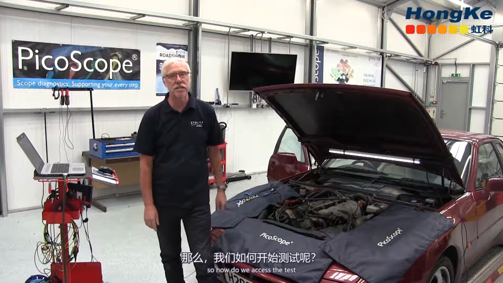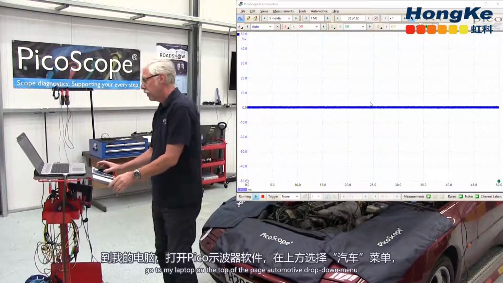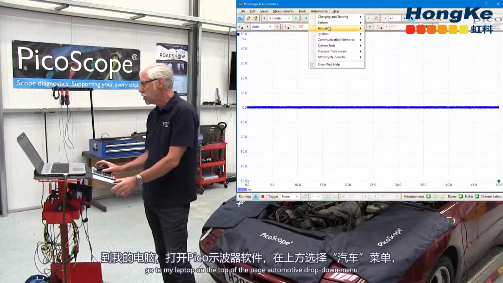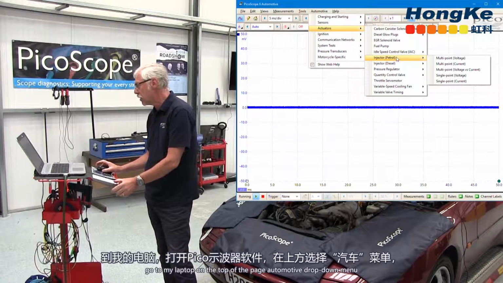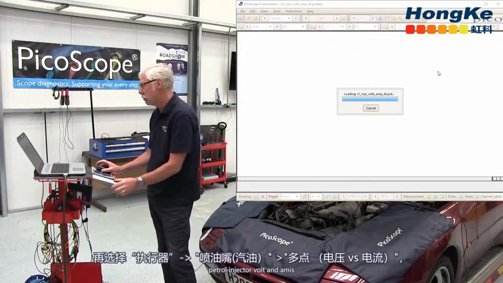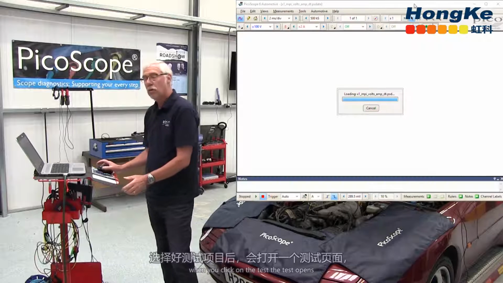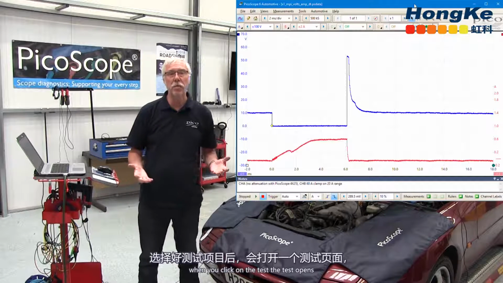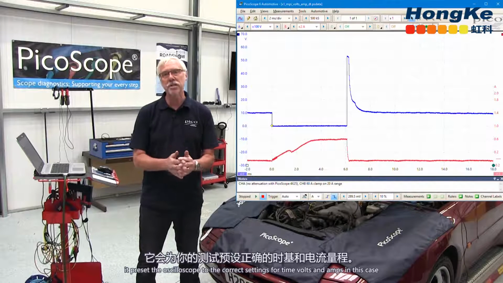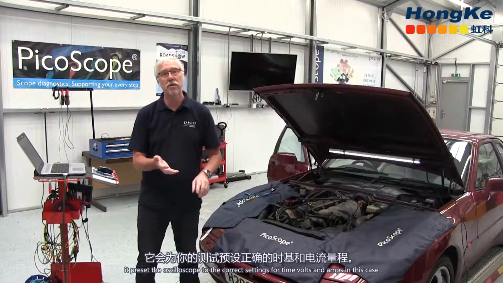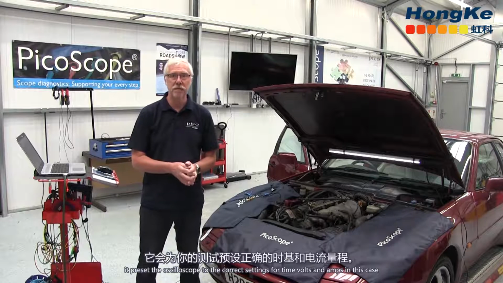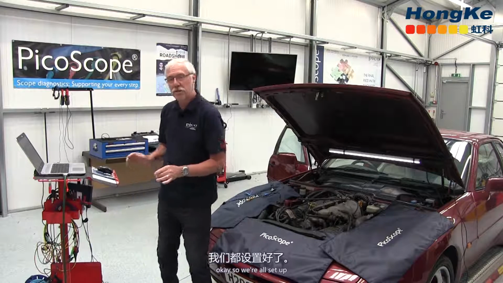So how do we access the test? Go to my laptop, at the top of the page, automotive, drop down menu, petrol injector, volts and amps. When you click, the test opens. And interestingly, when the test does open, it presets the oscilloscope to the correct settings for time, volts and amps in this case. Okay, so we're all set up.